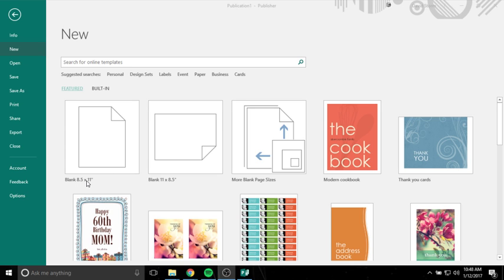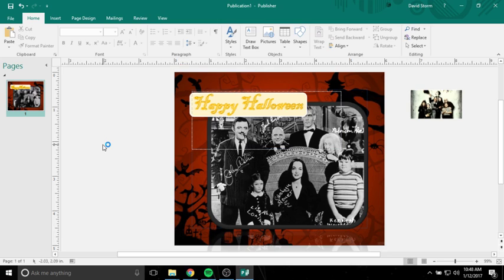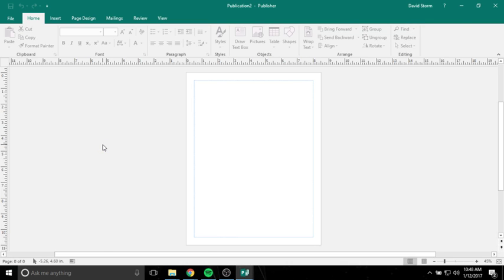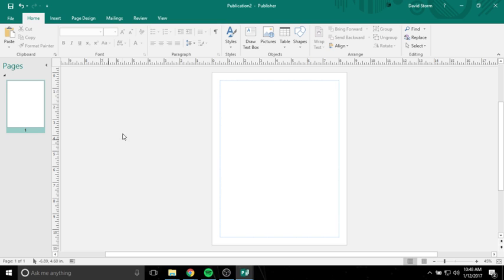8.5 by 11 is the standard size for regular printer paper, right? And because this is a flyer, we want to be able to print it out and just stick it up all over the walls, right? So normal, regular size for printer paper is exactly what we're looking for. So we'll do a new 8.5 by 11. And now we have our blank document here.